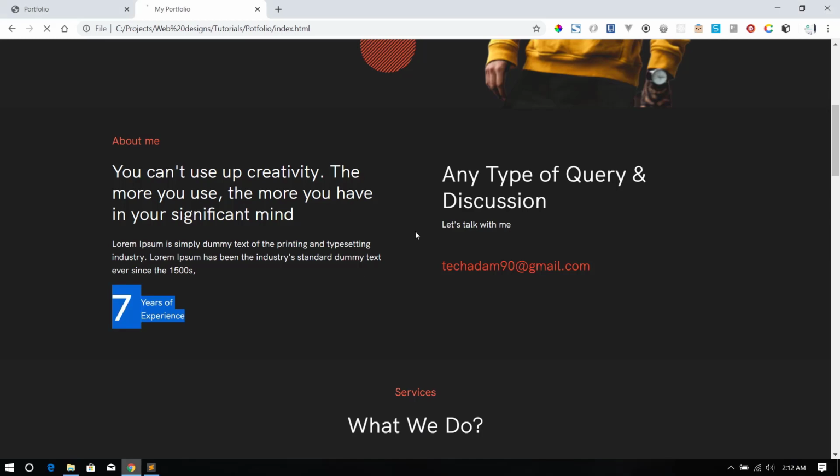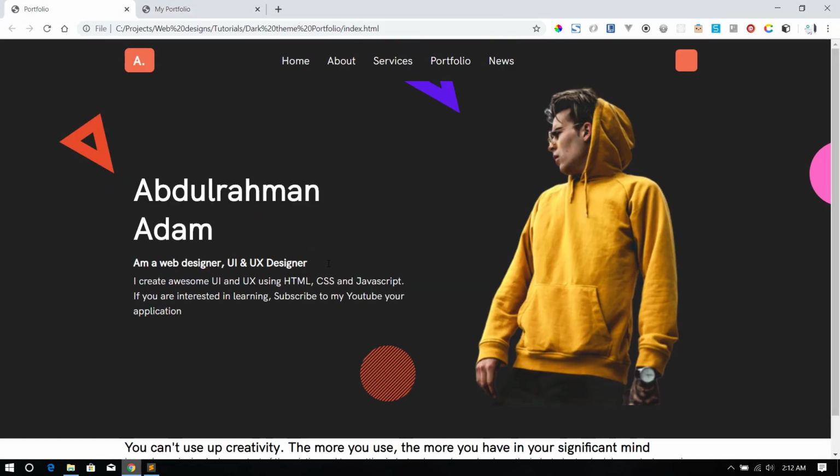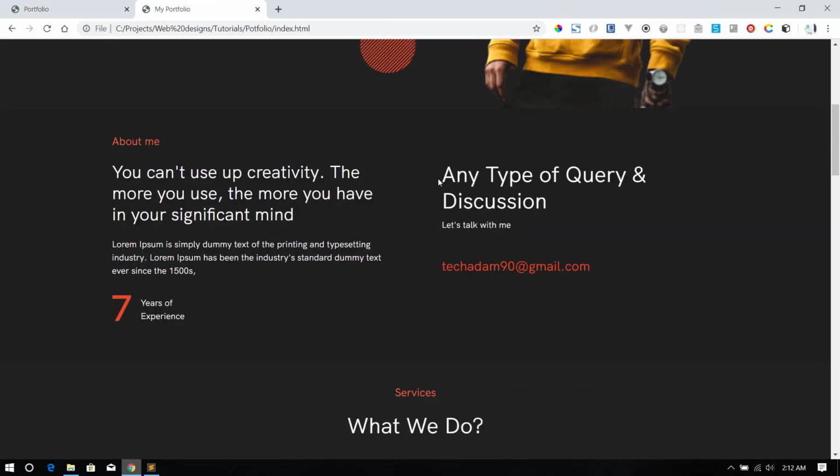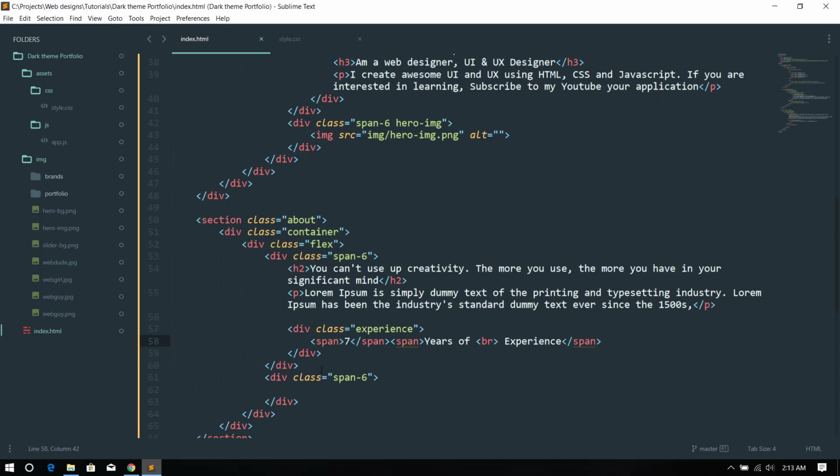So if we refresh, oh sorry. So this is what we're working on. So you could see that. So I'm going to copy this also and add it to the other side. So this is going to be a h1 example.